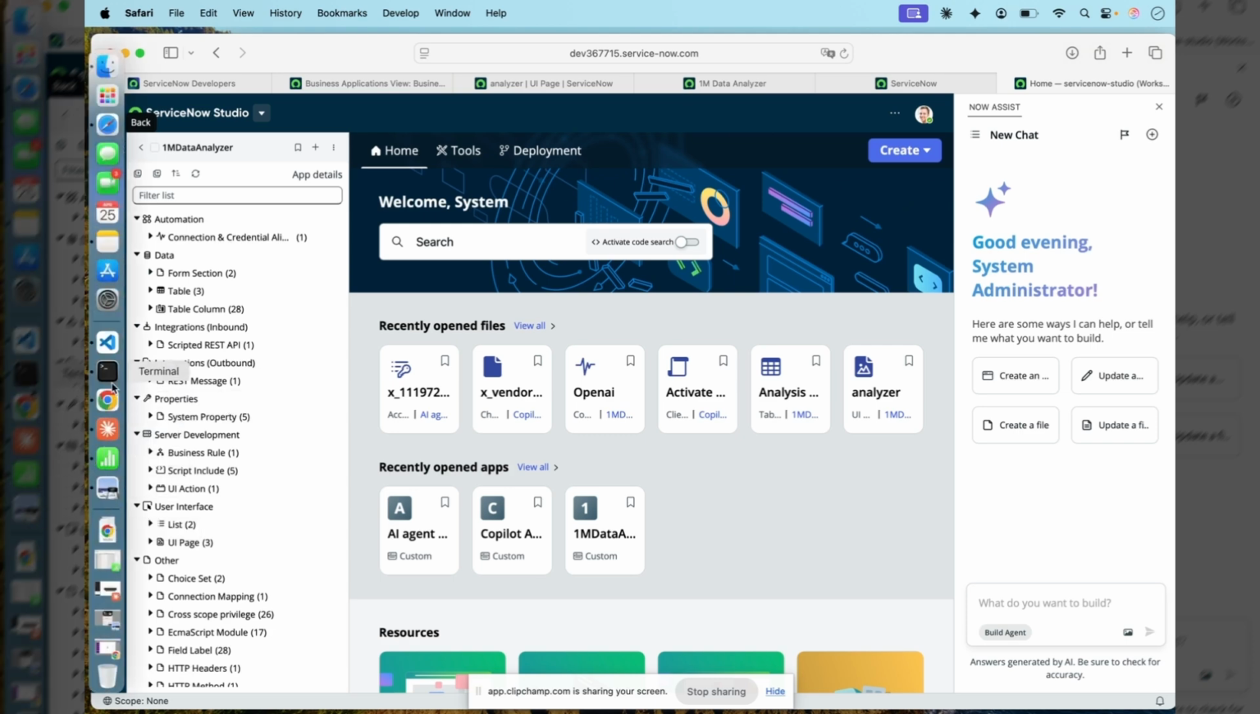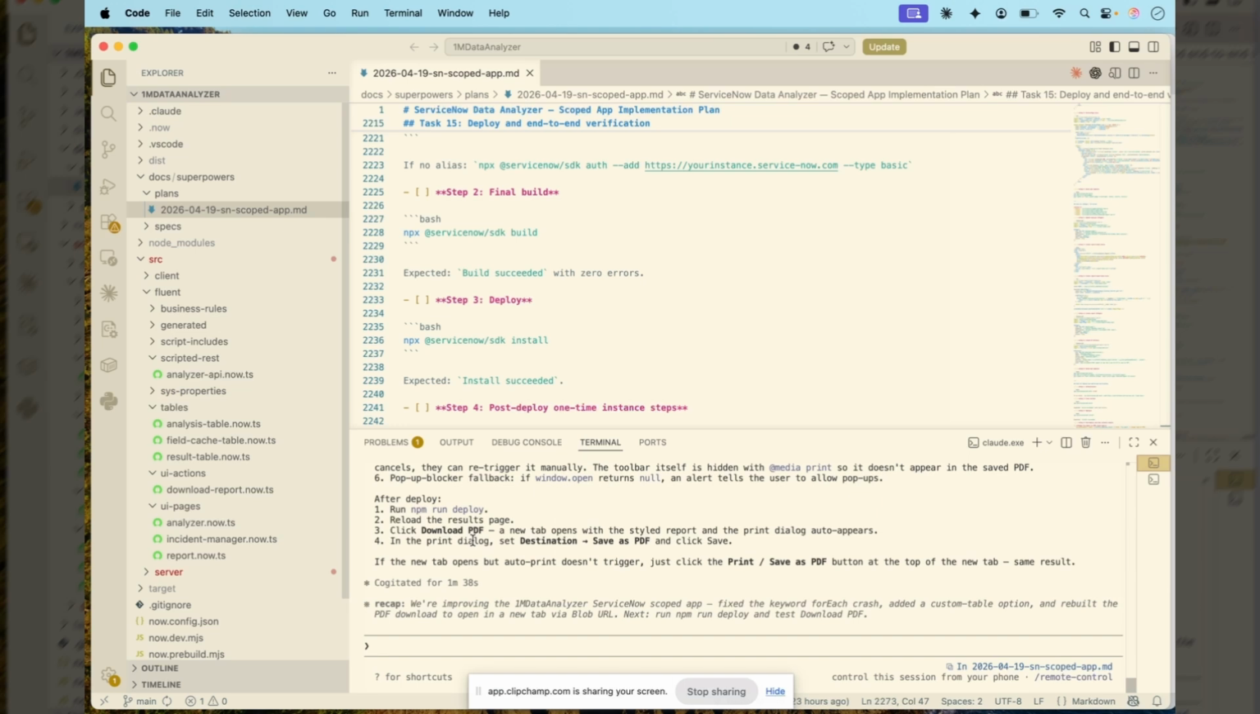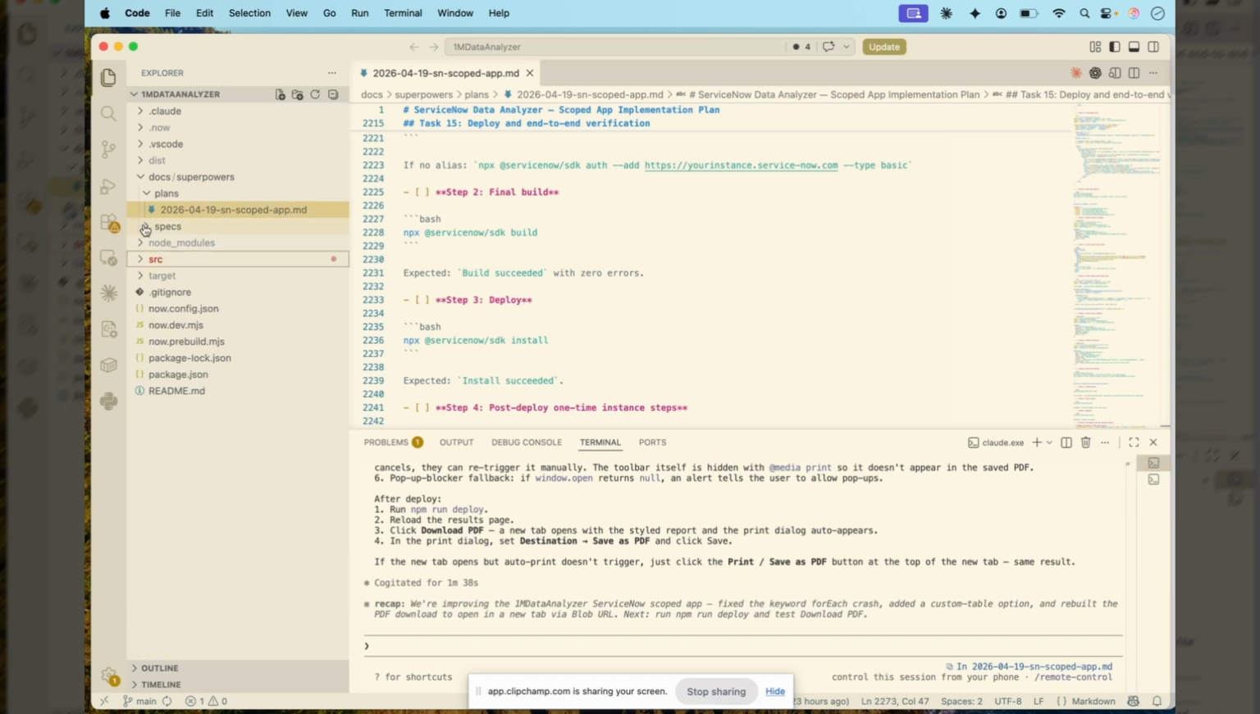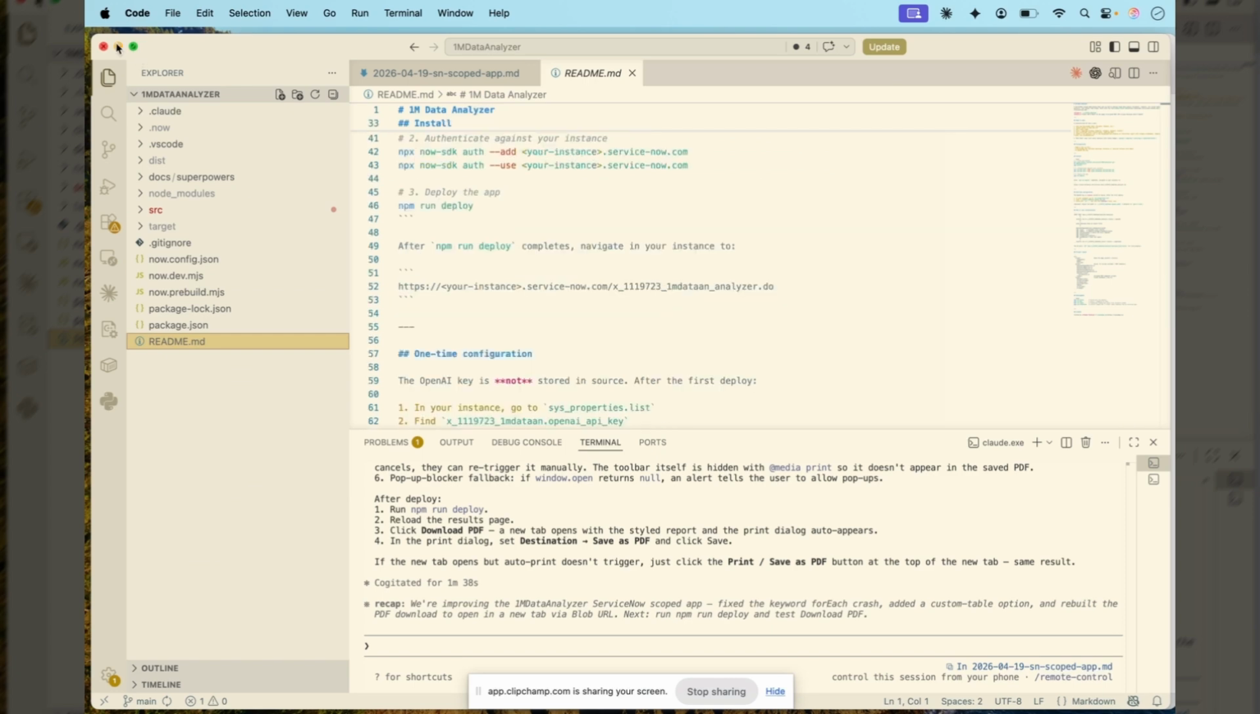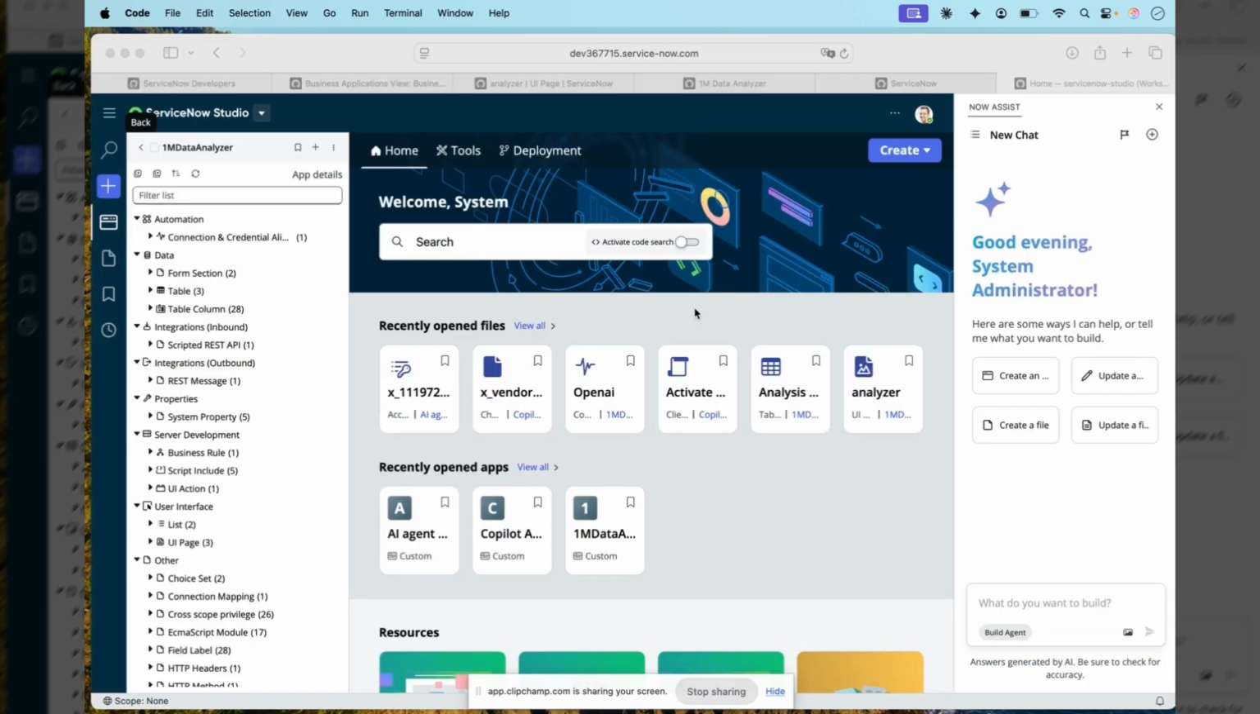I have developed it using Claude Code in GitHub. As you can see, I was asking it to fix things, and everything is in GitHub. I will share the link, and how to install it is in the README file. You can do it from here, but if you want an update set, just comment, and I will share the update set link with you.